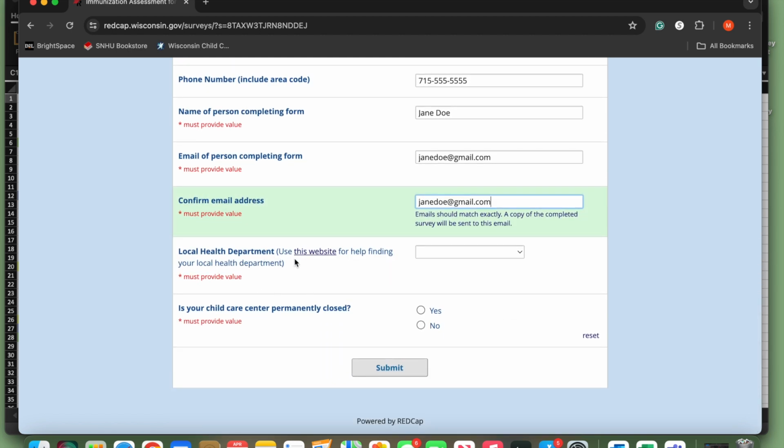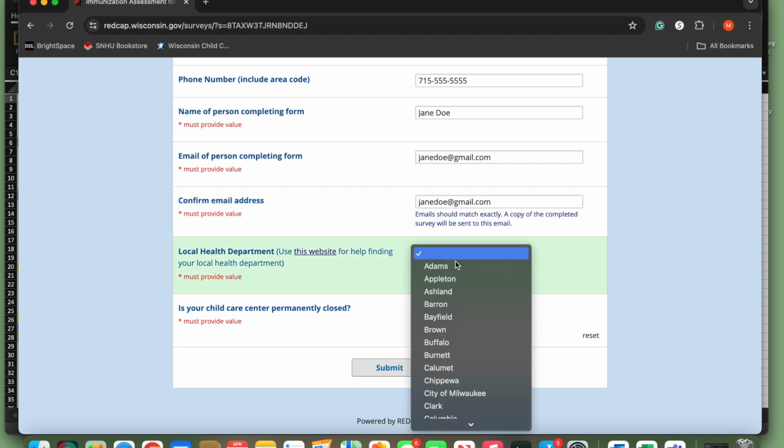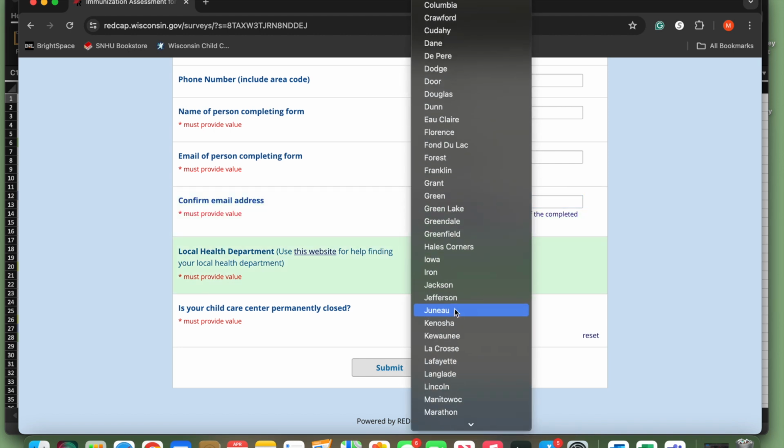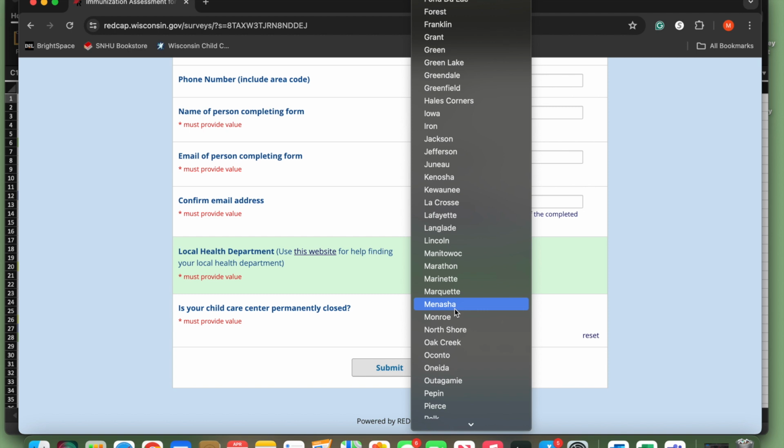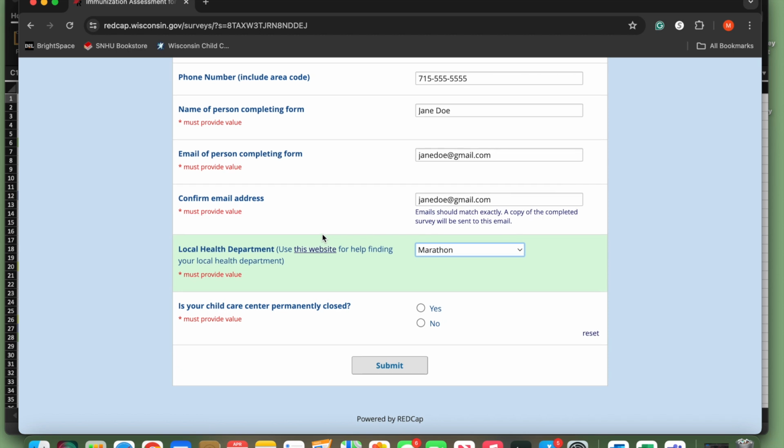Next, you will find your local health department. If you're unsure who your local health department is, you can click this hyperlink and it will take you to a page where you can find that. If your daycare is located in Marathon County, your local health department would be Marathon County Health Department. So we'll find Marathon and select that.